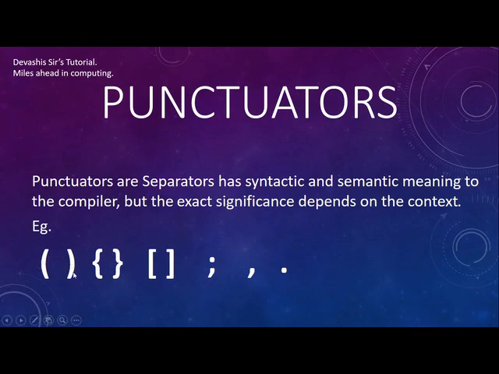This is the parenthesis. The parenthesis, you have already seen that in expressions, mathematical expressions. Then we have the braces. The braces are used to mark the block in function and class. This is basically the third bracket, which you can see over here, is basically used with arrays. Then we have comma, then we have full stop. So all these different punctuators have different meanings. It changes according to the context.